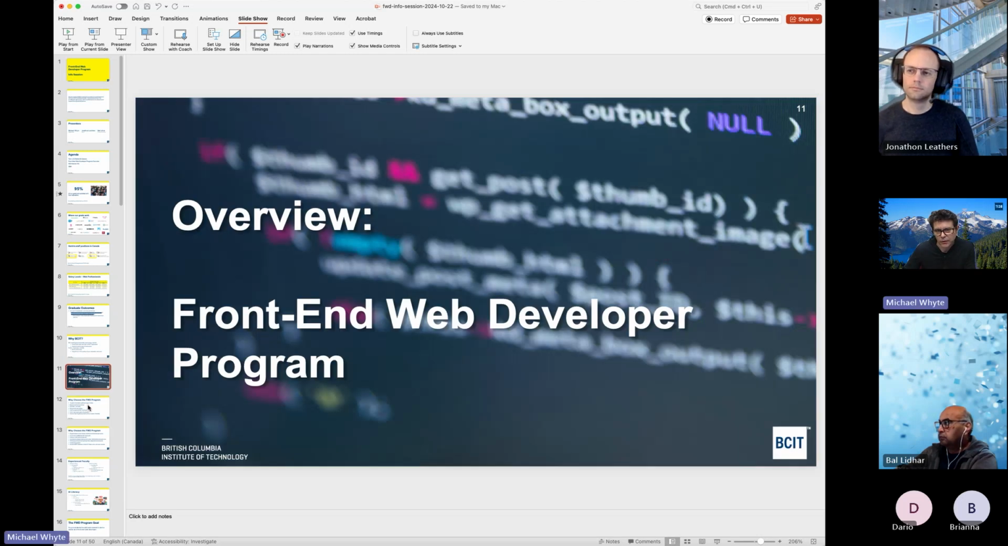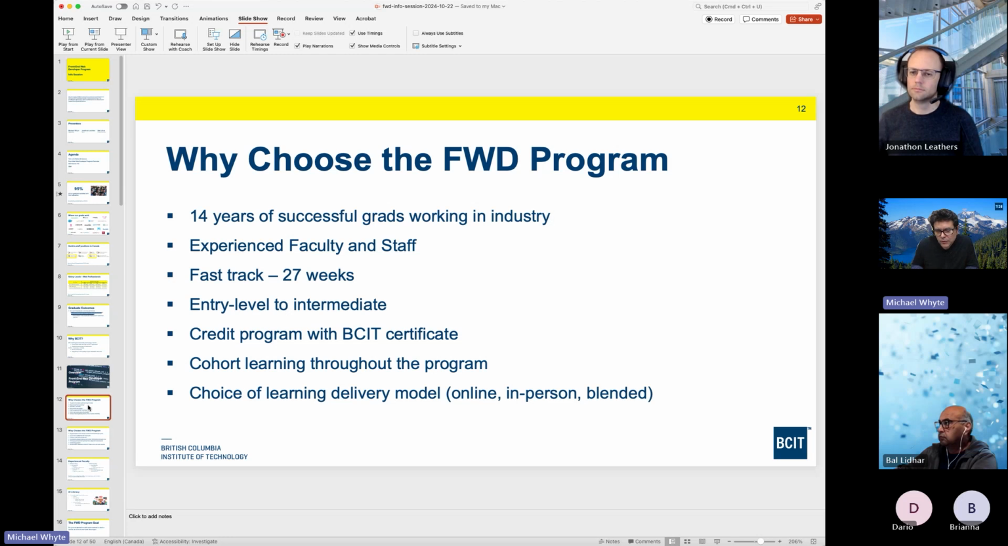For our program, so more specific to our program, so there's BCIT. Maybe why would you want to take a program at BCIT? For the front-end web developer program, which we call FWD for short, again, we have lots of grads working in industry, so that's a plus. You may run into them. You may see them at industry events and whatnot. We have a very experienced faculty and staff. So we have 3 full-time faculty in here, all of which have been here for several years. I'll show you another slide for that one. We have had staff that's been with BCIT for many years as well.